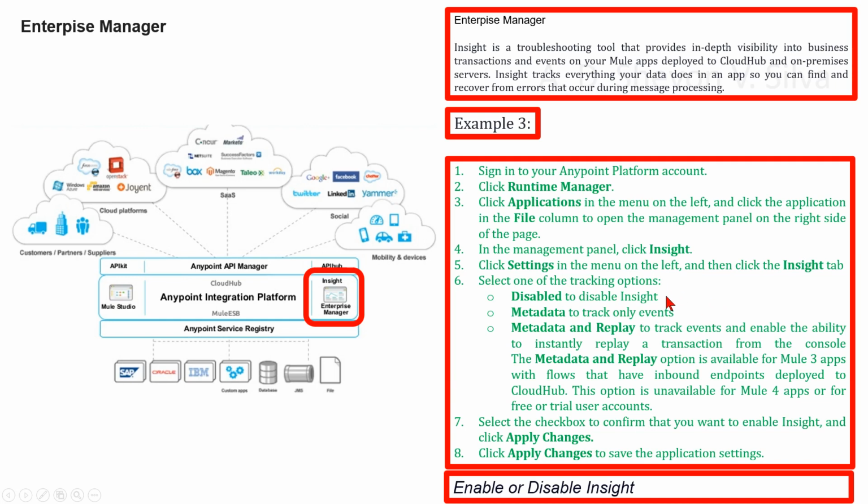Disabled to disable Insight, metadata to track only events, metadata and replay to track events and enable the ability to instantly replay a transaction from the console. The metadata and replay option is available for Mule 3 apps with flows that have inbound endpoints deployed to CloudHub. This option is unavailable for Mule 4 apps or for free or trial user accounts. Step 7, select the checkbox to confirm that you want to enable Insight, and click Apply Changes. And step 8, click Apply Changes to save the application settings.